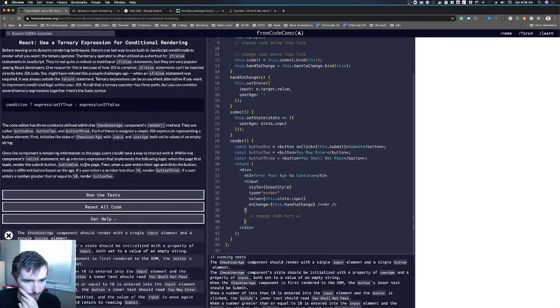What are we doing here? The code editor has 3 constants defined within the CheckUserAge component's render method. They are called button1, button2, and button3. Each of these is assigned a simple JSX expression representing a button element. First, initialize the state of CheckUserAge with input and userAge.